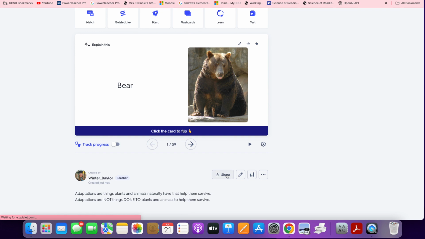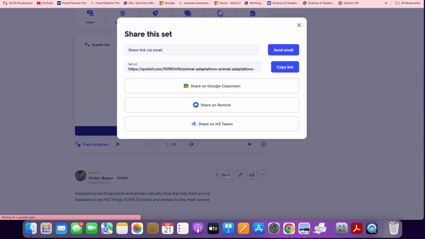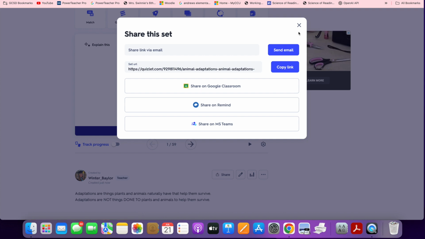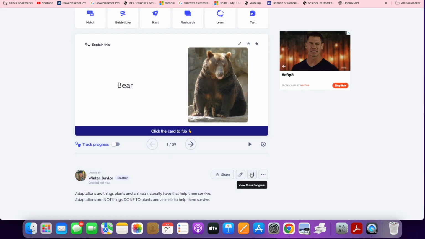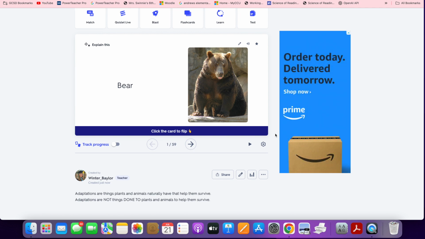Something else you can do is you can click share. So if you wanted to send the specific Quizlet deck to Google Classroom, you could send it, or you could even send it to parents if you use Remind. You can also send a link or an email with a link. Class progress is a really neat feature, and it shows you where your students are at with learning, but it does not come with the free version. It is something that you would have to pay for.